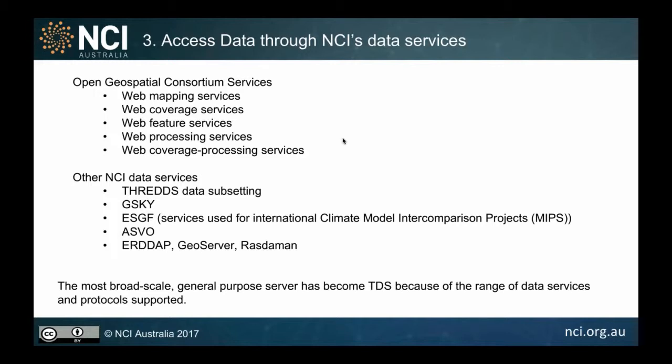The other type of data services is more project specific. For example, we are one of the largest nodes in the Southern Hemisphere as part of the Earth System Grid Federation, which is the aggregation of climate models from global research institutes. The way we provide data services is we copy the main data models to serve Australian users. Another fancy data service that I'm going to show you a bit more is called GSKY. It's a scalable data server that directly interacts with our file system.